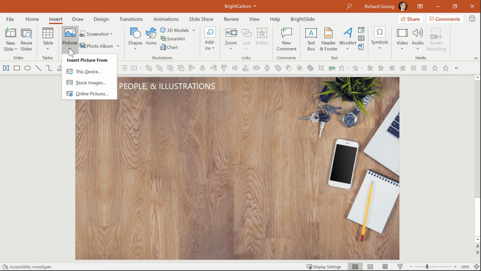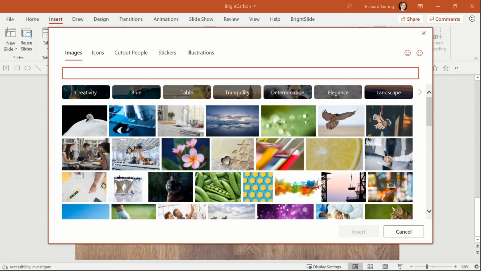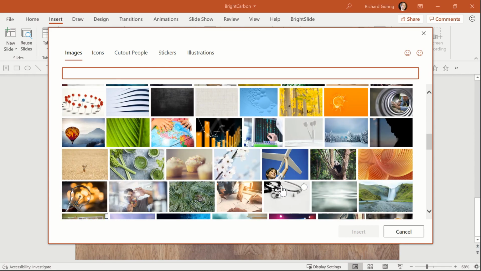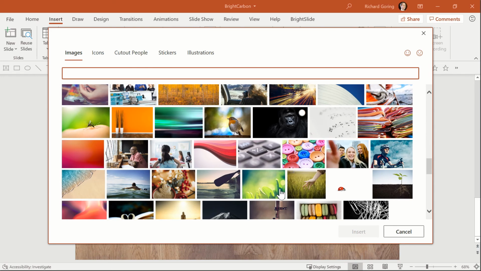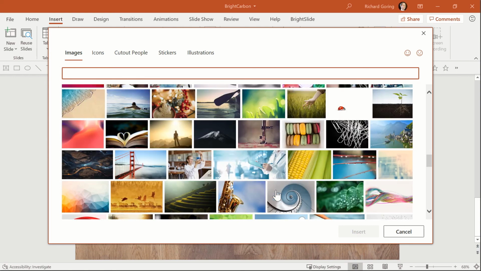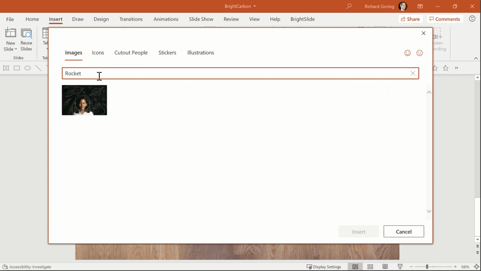Click on that little drop down for pictures and then choose Stock Images, and you get the same kind of menu format where you have a thumbnail gallery of lots of different beautiful, high quality images that you can use freely across the Office suite. So not just in PowerPoint, but Word and Outlook and Excel. And you've also got different categories at the top, or as before, you have the ability to type in a particular search and then relevant images will appear.